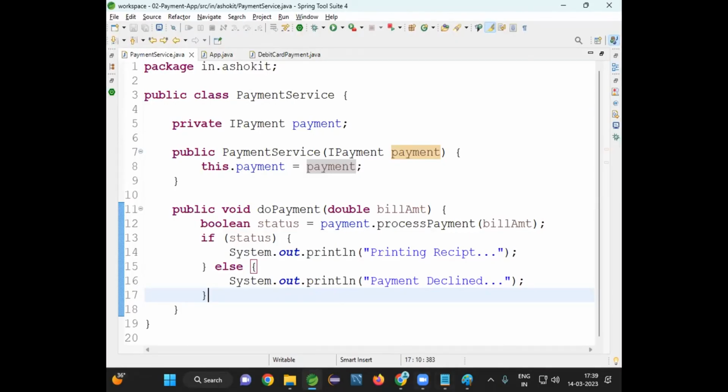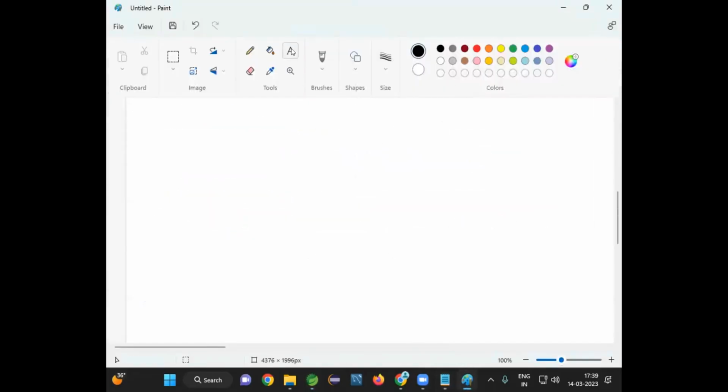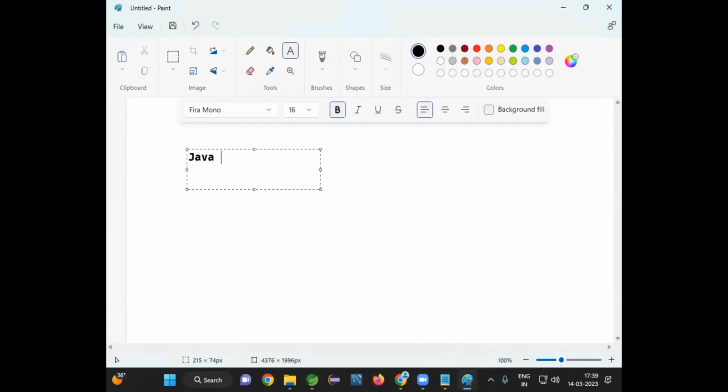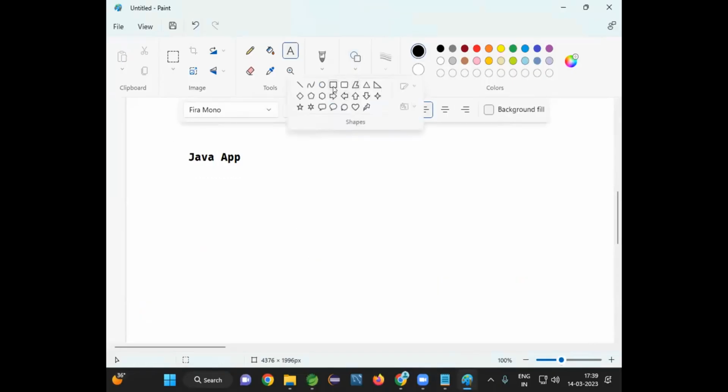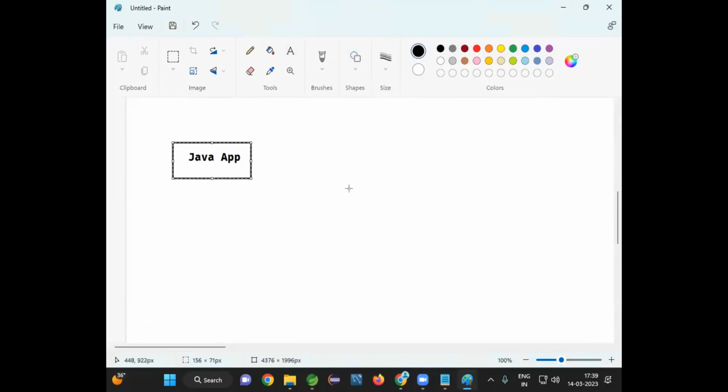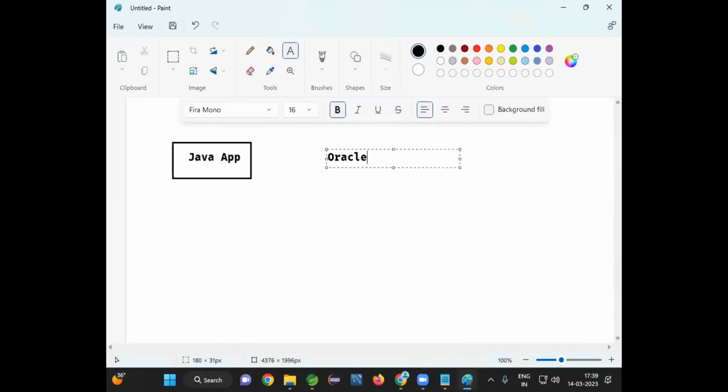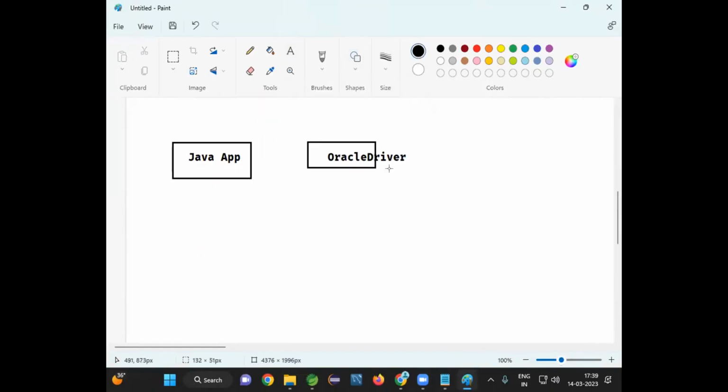Now, with this knowledge, let's understand that my Java application wants to communicate with a database. If my Java application directly uses the Oracle driver, what is the problem?